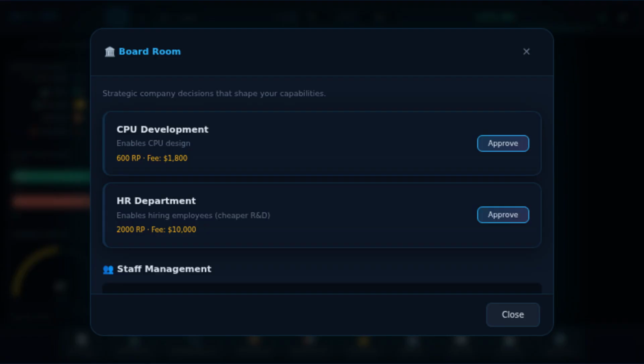The boardroom is where you make strategic company decisions. You approve major initiatives like CPU development and HR departments. You hire consultants and employees, set their budgets, and control how staff time is split between research and development.